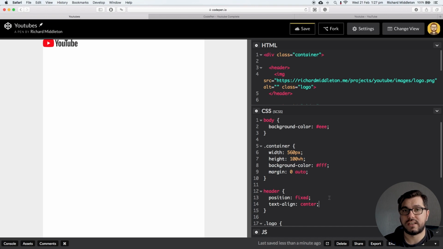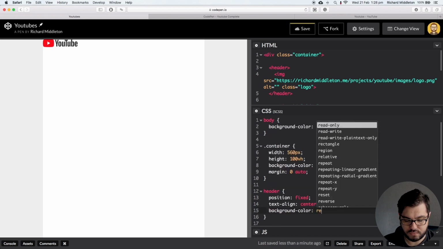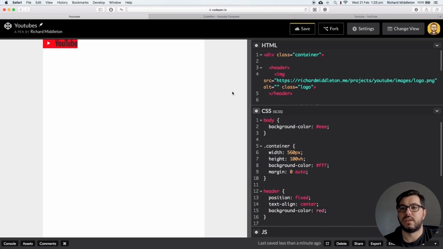So we need to give it, so it is centered. If I go background color red, you'll see the actual background of it is only a small amount, and we want it to be the full width, right? So we want it to be also 560 pixels, because when you make something fixed, you're taking out the flow of the document.